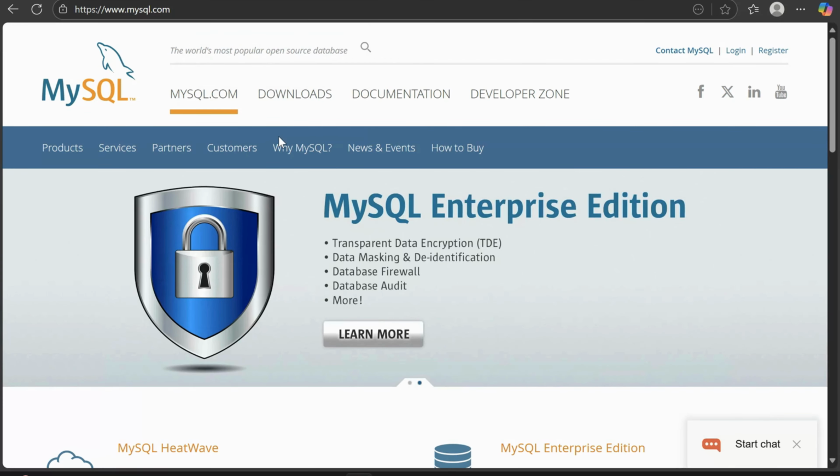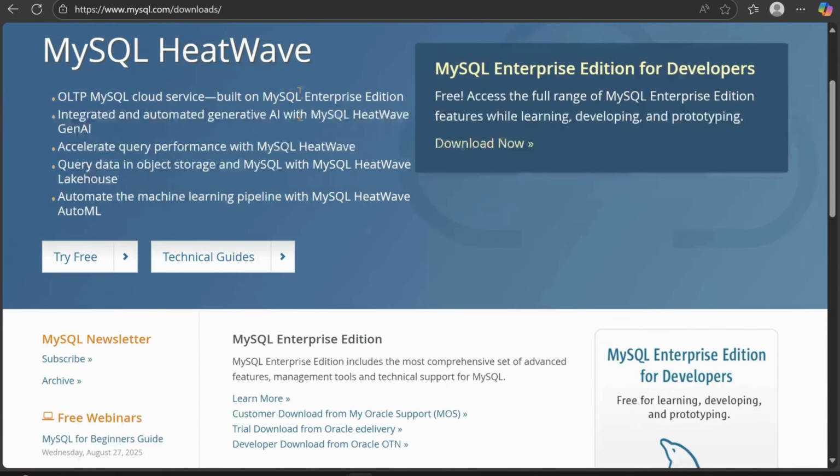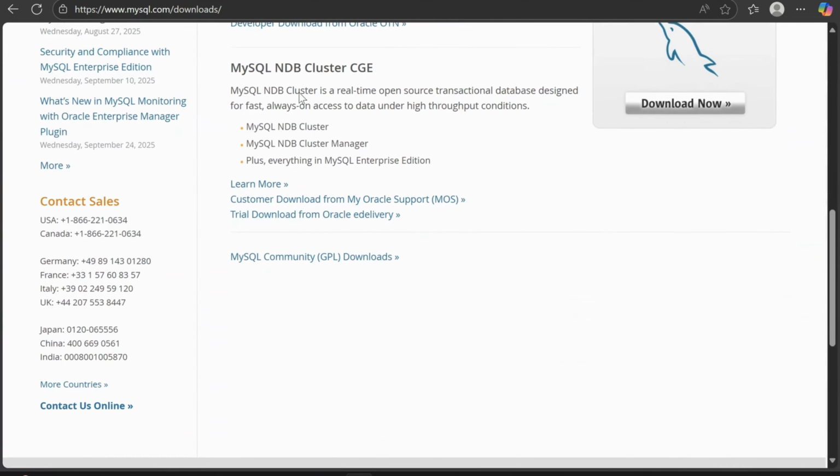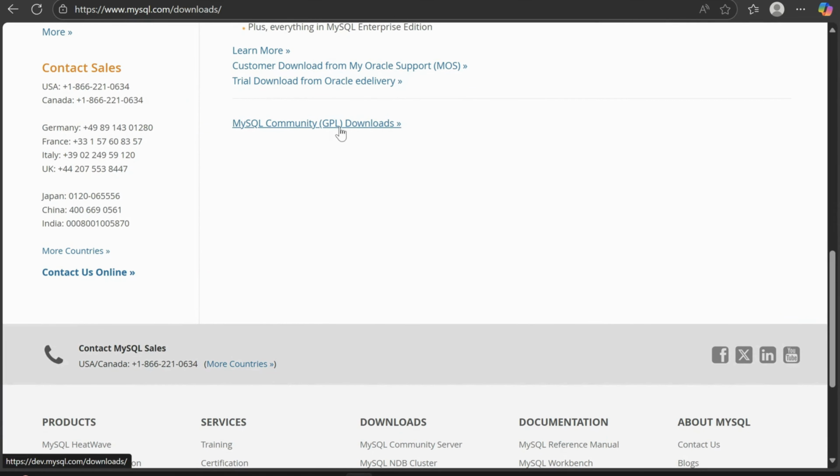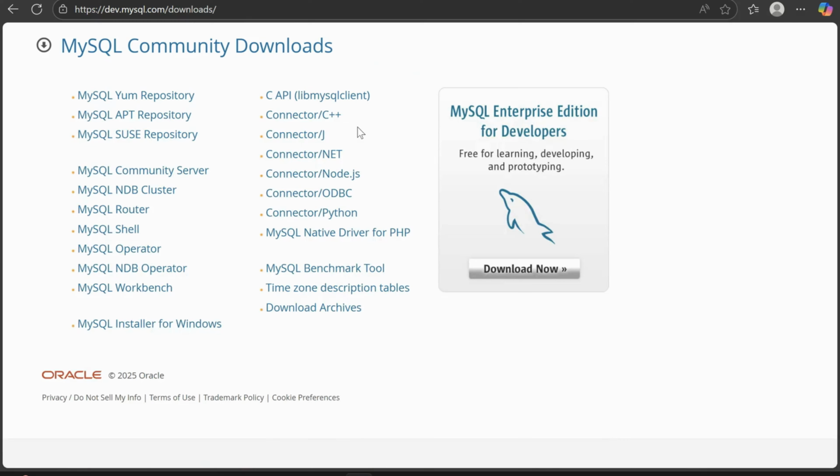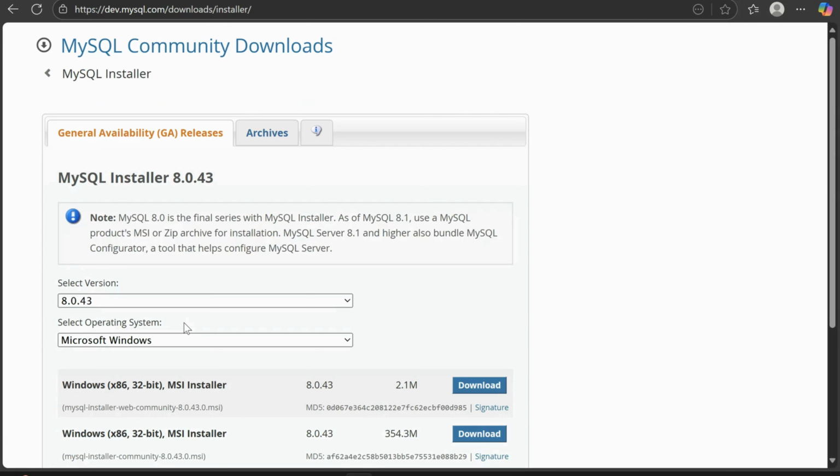Now go to downloads, scroll down, go to MySQL community downloads. Now if you particularly know which things need to be downloaded, you can download them by clicking on the particular link, or directly click on MySQL installer for Windows. Now, automatically it will select the latest version. It by default selects the latest version.